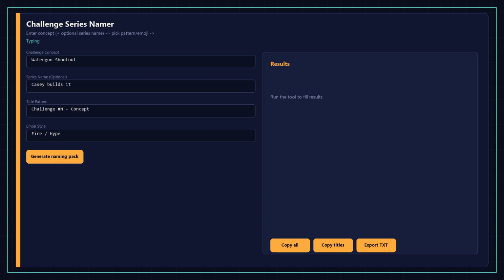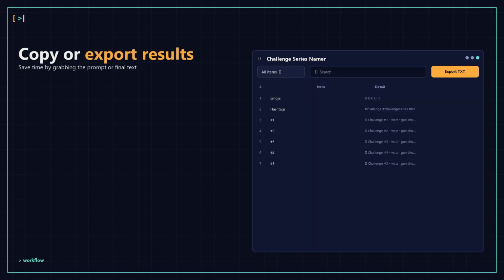Let's run a quick test so you can see how it works. I'm coming over here to the tool. In the challenge concept field, I'm going to type in Water Gun Shootout. I'll leave the series name as Casey Builds It. Keep fire/hype for the emoji style, and then I'll hit that generate naming pack button. Give it a second to process, and right there, that's your output. You've got your episode titles with those unique hooks, that emoji set, and your hashtags ready to copy. If you want to save it, just hit export TXT.